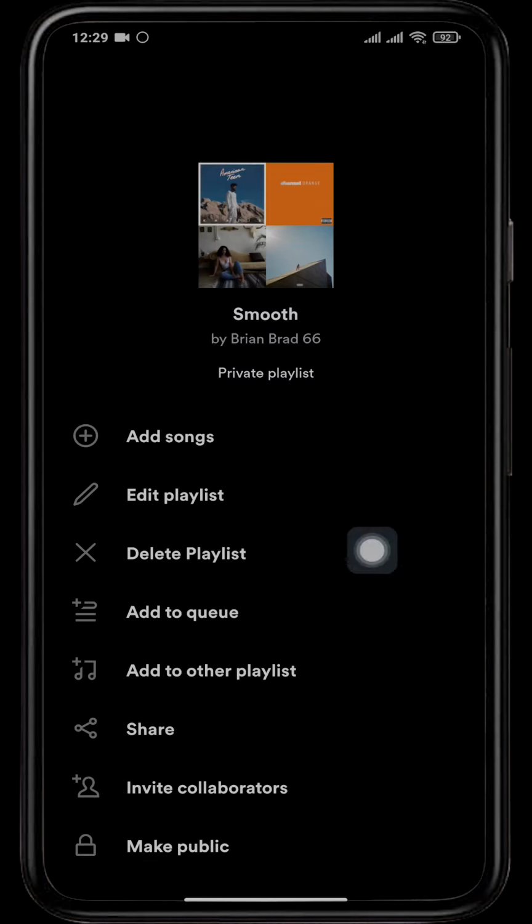Now on the bottom of the screen, you'll see an option for make public. If your playlist is already public, then you should see an option for make private. But if you see an option for make public, you can tap on it.